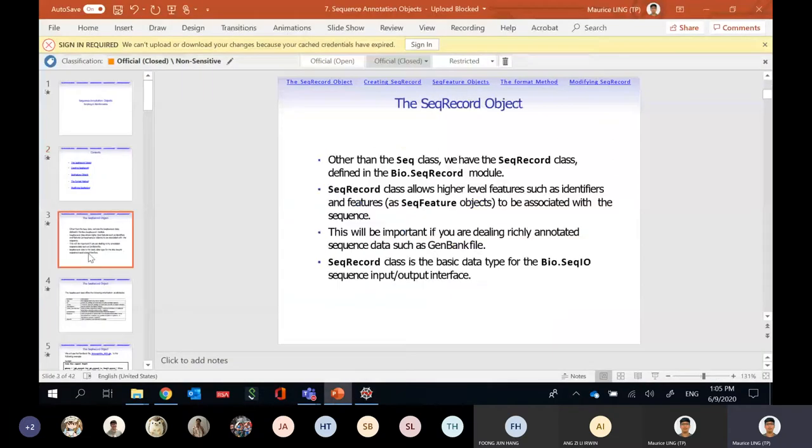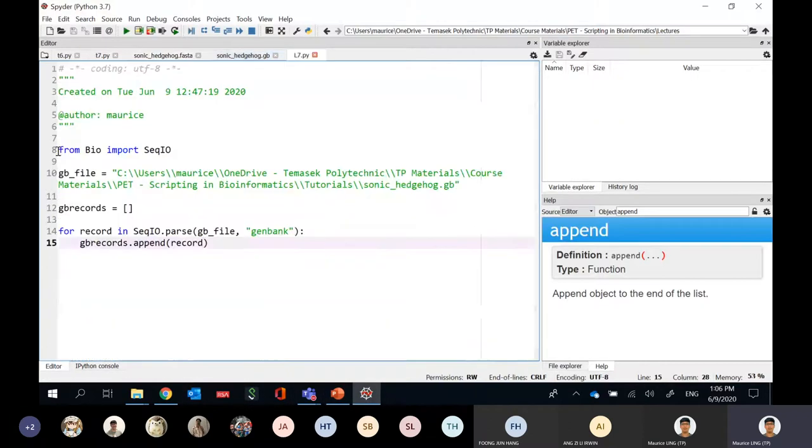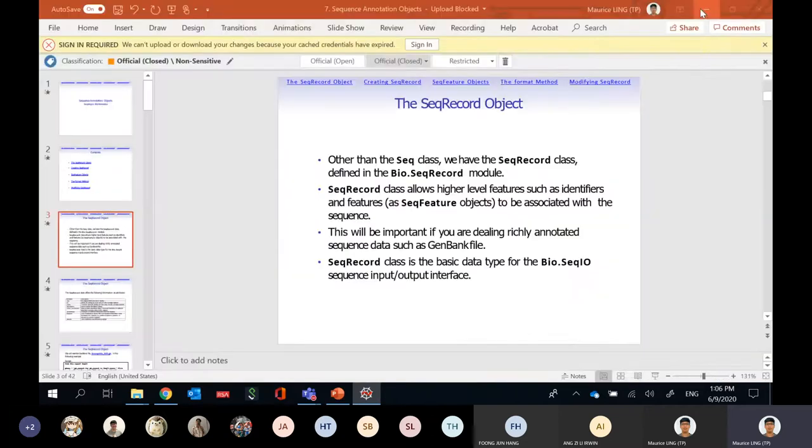So what it does is, inside this SeqIO module, remember where you always do from Bio import SeqIO. Inside it, there is actually this object known as your SeqRecord. SeqRecord is used to hold all the information inside your GenBank file or GenBank record. So one GenBank record equals one SeqRecord. And from it, what you can do is try to get as much information as possible. Okay, so this is something that you have to note.